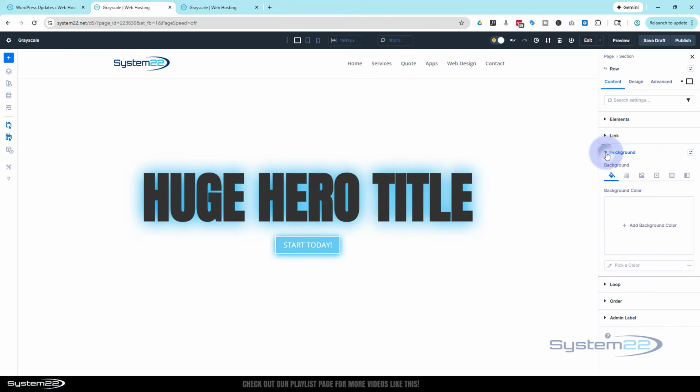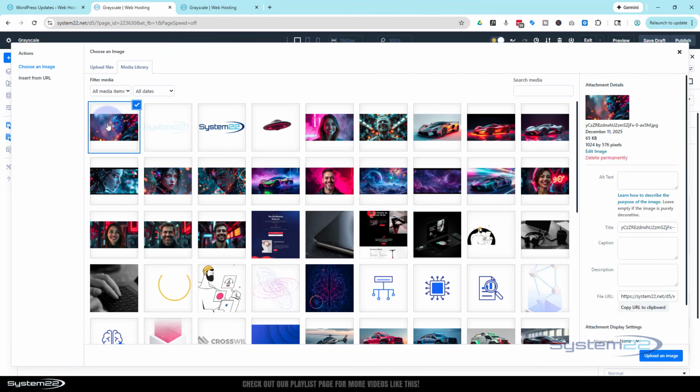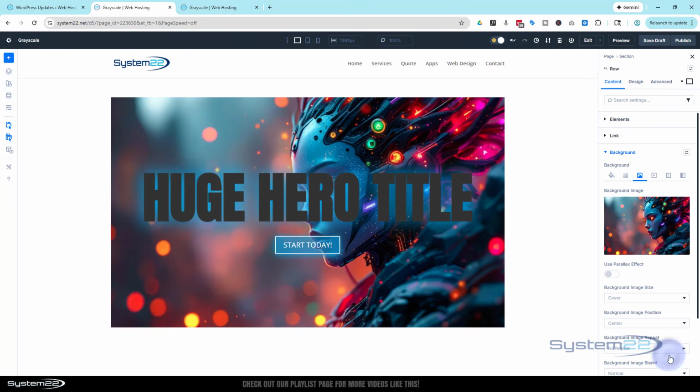So we'll go down to background. Remember, we're putting this image in the row, not the column. Third tab along, background image. Throw in whatever crazy image you want. I think that's the one we used last time.